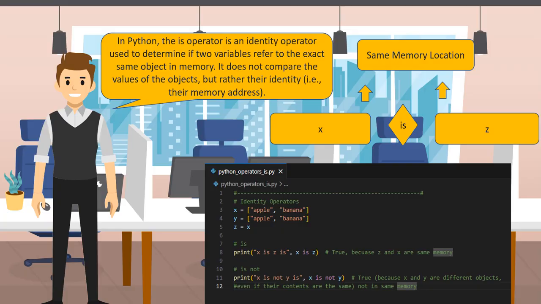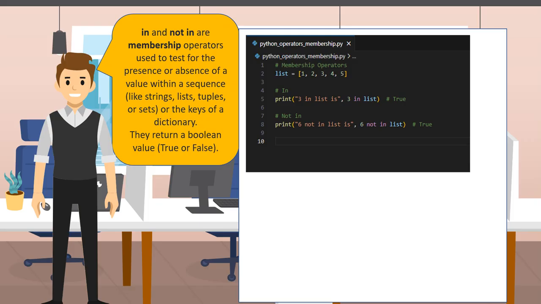Identity operator: is it in the same memory location is what you need to assess. In Python, the is operator is an identity operator. It determines if two variables refer to the exact same object in memory. It does not compare the values of the objects, but rather their identity, their memory address. So you can actually see whether it is the same memory location or not.